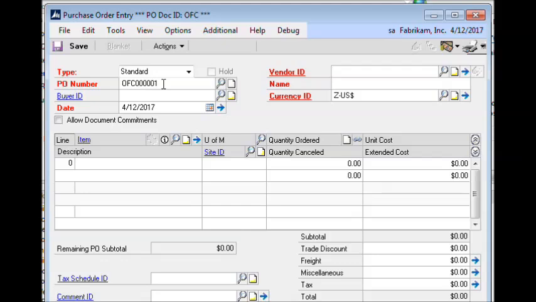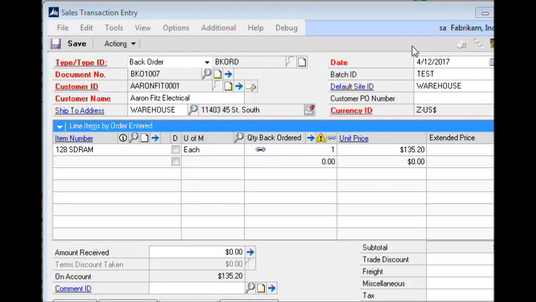The next location we'll look at is the SOP PO Preview window, which is creating a purchase order from a backordered line on a sales transaction. In sales transaction entry, PO Document IDs integrates into the PO generating functionality from SOP. So here we have a back order with a backordered line, and we need to generate a purchase order for this item.